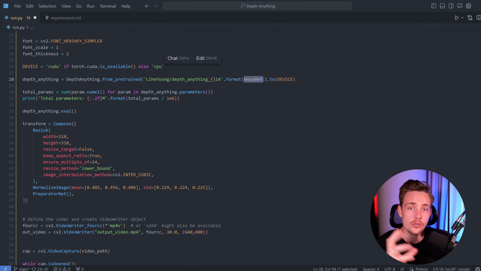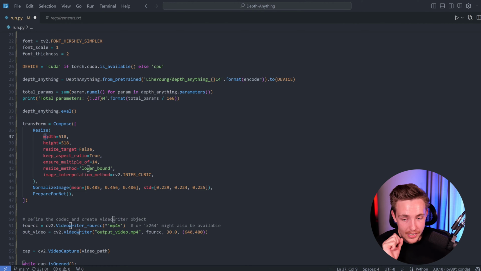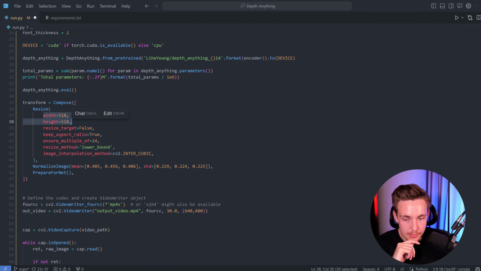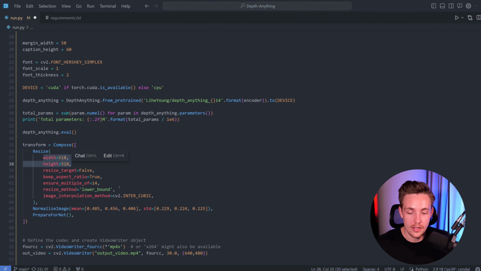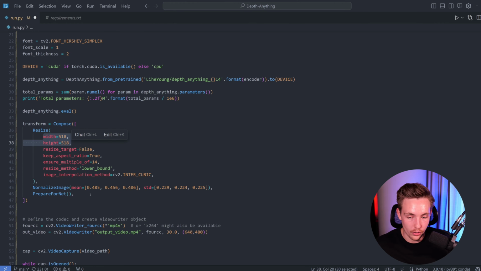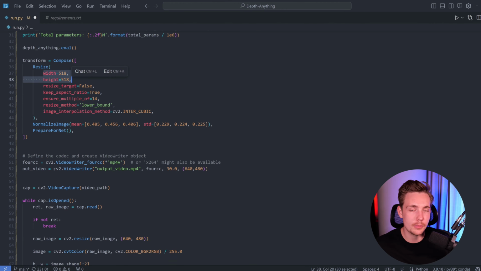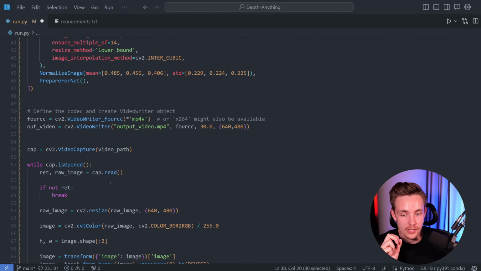Now we need to set up our transforms. This is our pre-processing of our image before we throw it into the model. So we have some width and also the height of our image, resize target, keep aspect ratio, and so on, and also some image interpolation method. We won't really dive too much into that, but it's just the pre-processing needed for this pre-trained depth anything model with the ViT small backbone. And it will be the exact same for all the other different versions of the ViT model. We also normalize our image, and then we prepare it for our neural net. Then we can set up a video writer, so we save and store information along the way once we're going to process this video file.